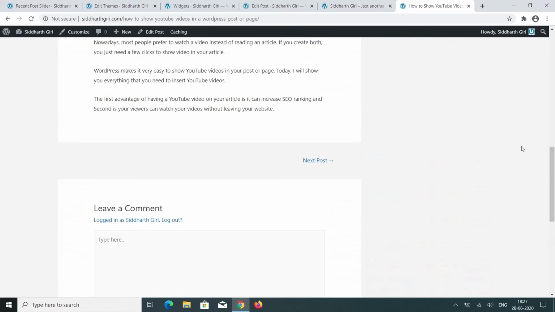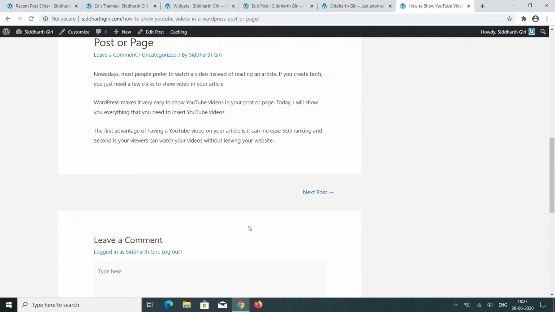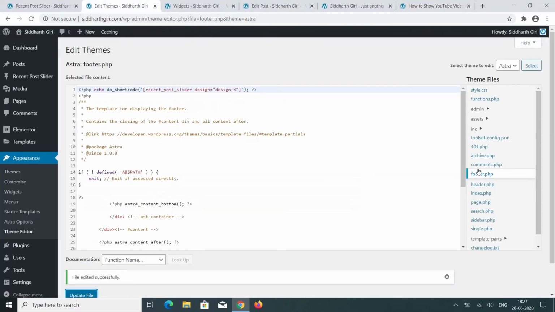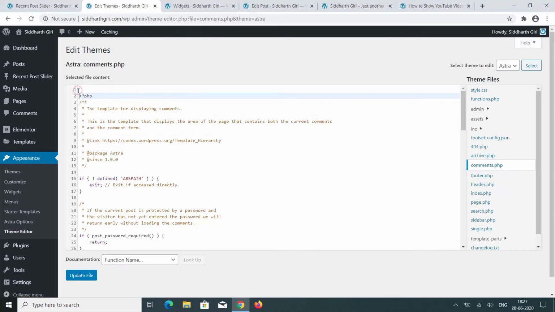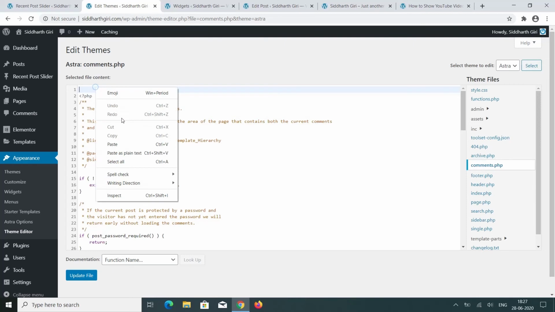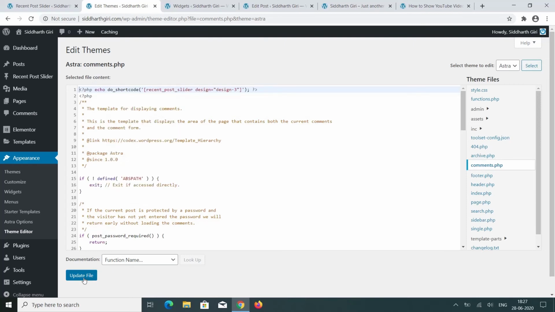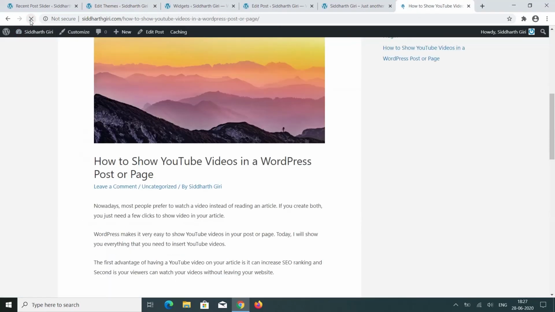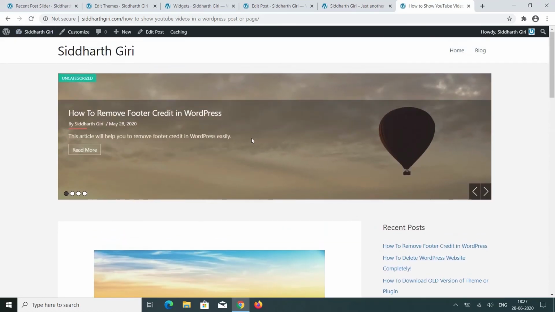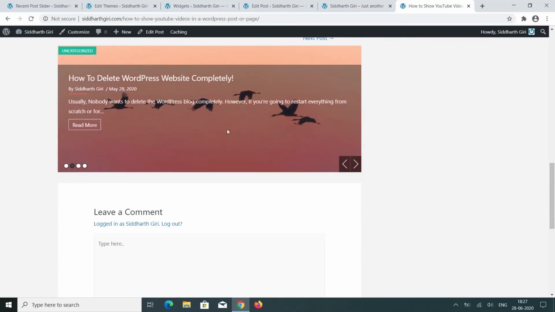Now let's say you want to show the slider before the comment box. So go back to your dashboard, select the comment.php file, paste the code at the top, click update file. Now go back to your website and refresh the page. As you can see, the code is working properly.